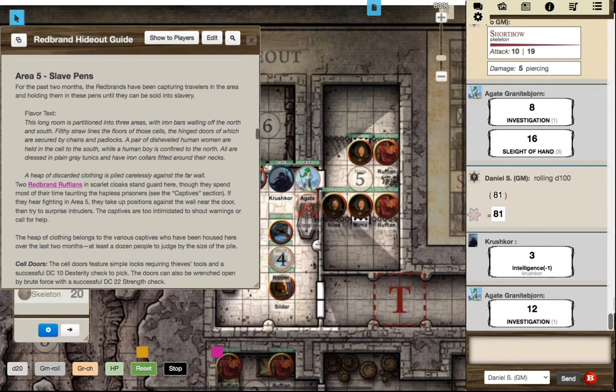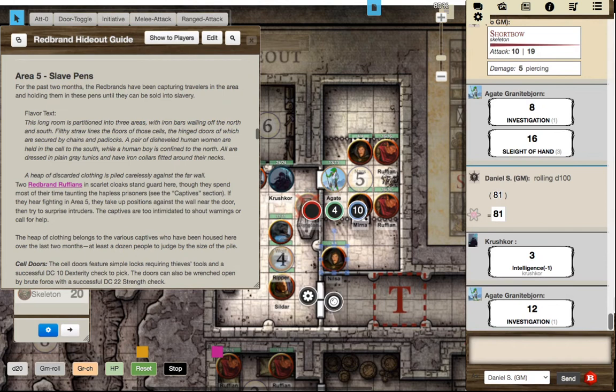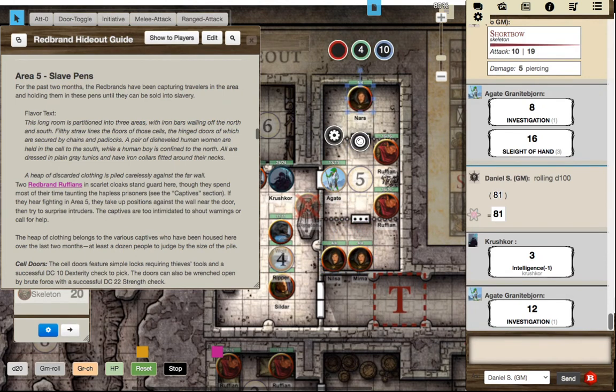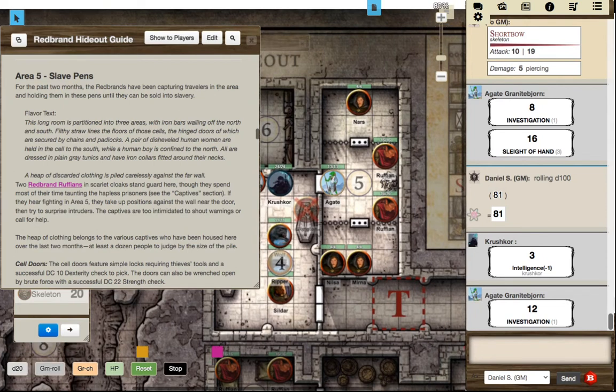Okay, you open it up, and it looks like this area is separated into 3 distinct sections with iron bars walling off the north and south, and there's a bunch of filthy straw, linen mats on the floors. You see a few townsfolk: a woman, a child, some guy, and there's 2 ruffians standing there against the wall, and they look up at you and they're like, "What are you doing here?"